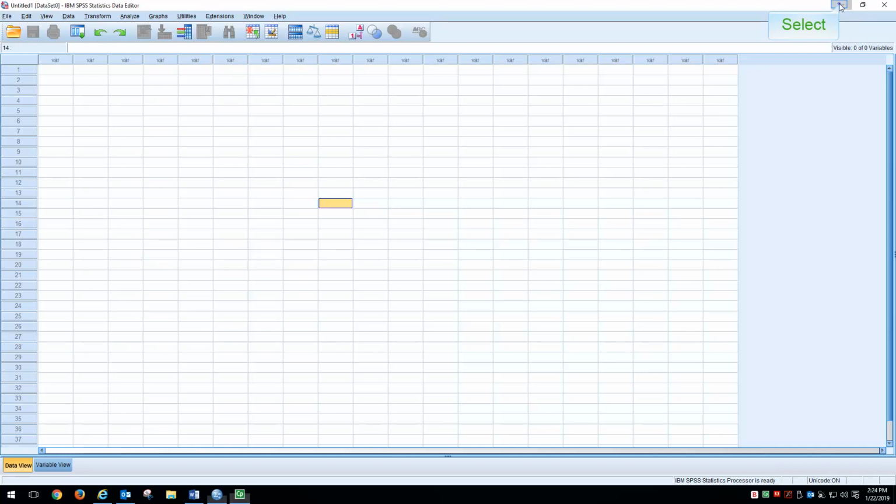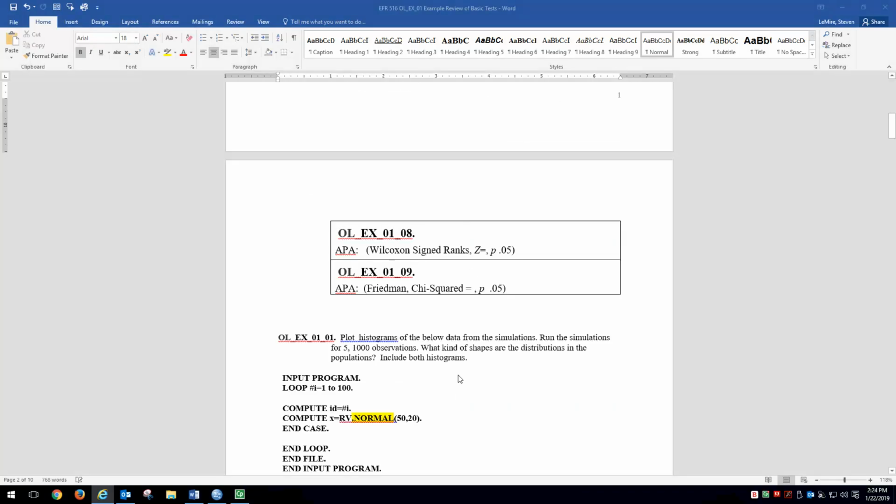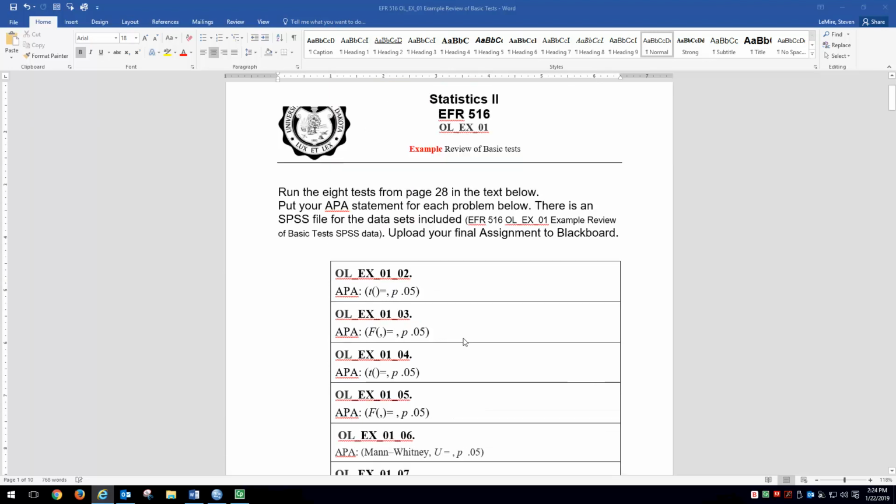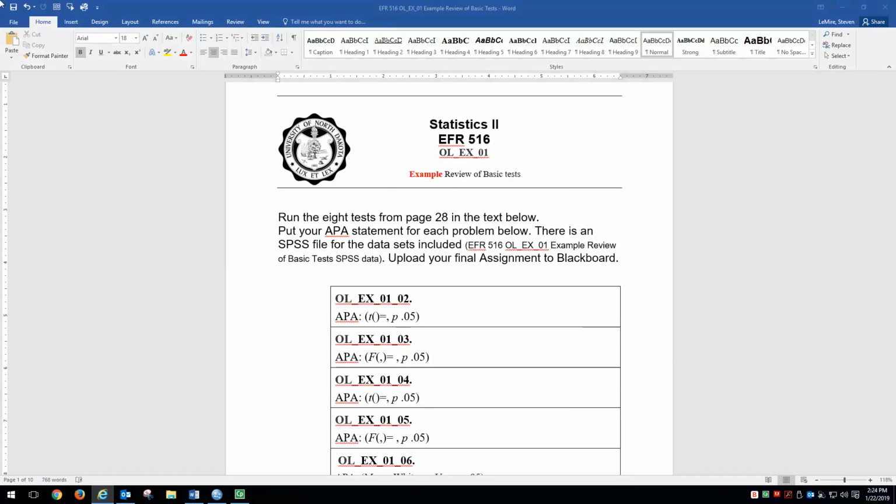Hello EFR 516 students. What we're going to be working on today is the example assignment online EX01. Now there's the actual assignment and then this is an example. So this gives you a chance to go through the assignment and walk through these tutorials and do an assignment, and then you're going to go ahead and do the actual assignment. So this is again EX01.